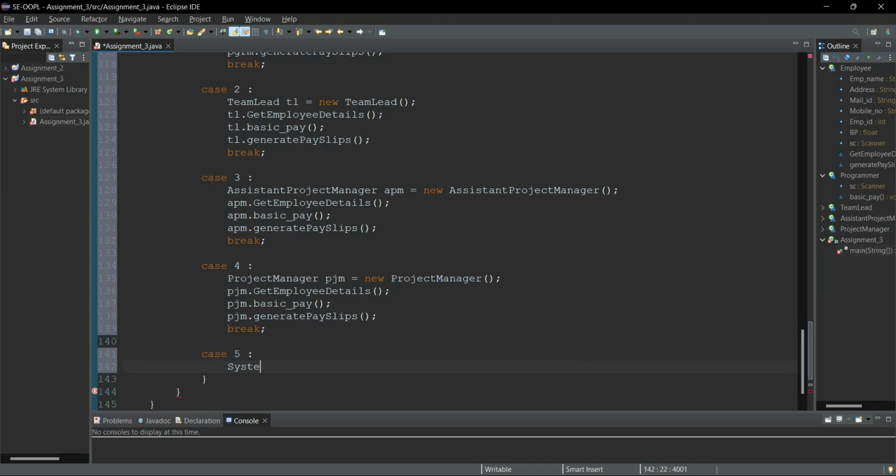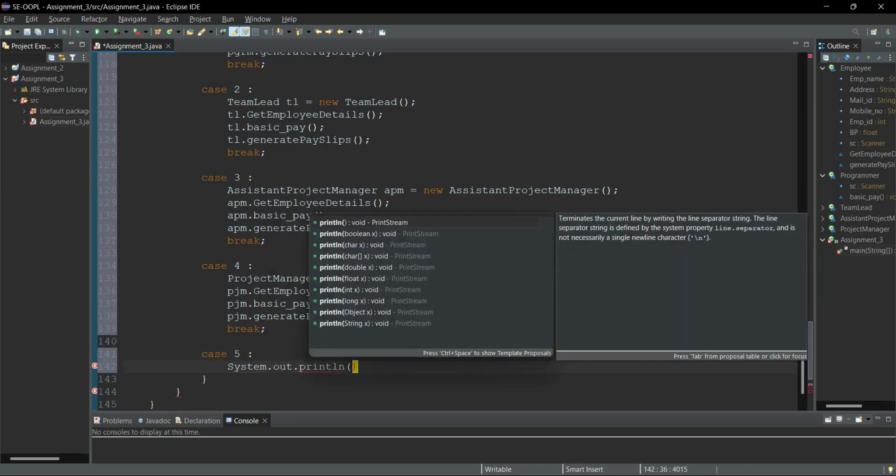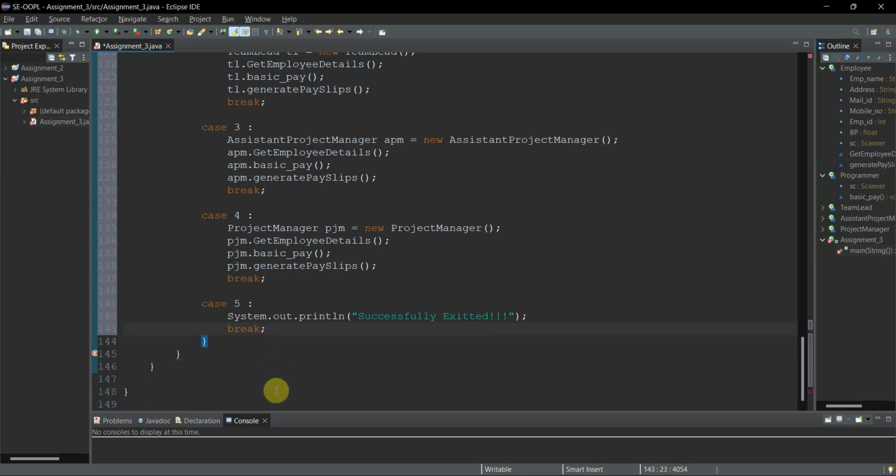Now the fifth choice we have given is for exit, so that case I'll write as case 5, which is exit. I'll just display one statement, system.out.println, successfully exited. And make sure that you write your break statement. In yesterday's assignment I missed the break statement, so that's why it was showing you the default statement also. I have mentioned the description in the comment section for yesterday's assignment, that is assignment 2.